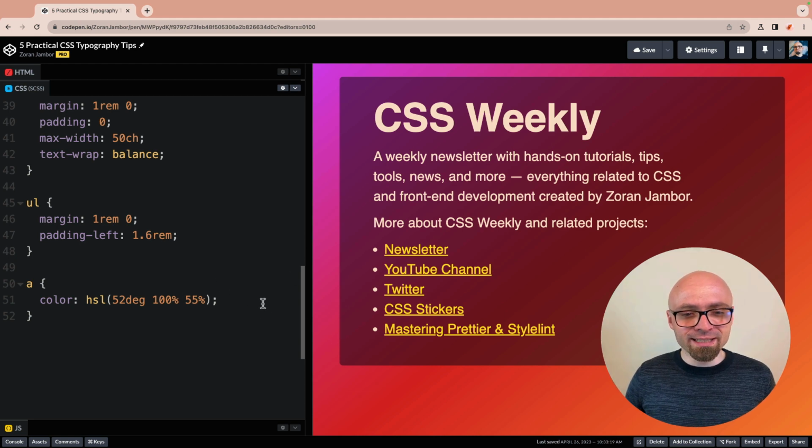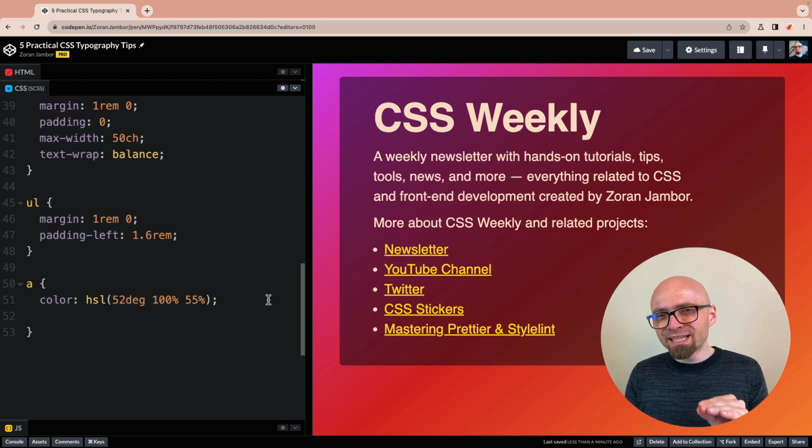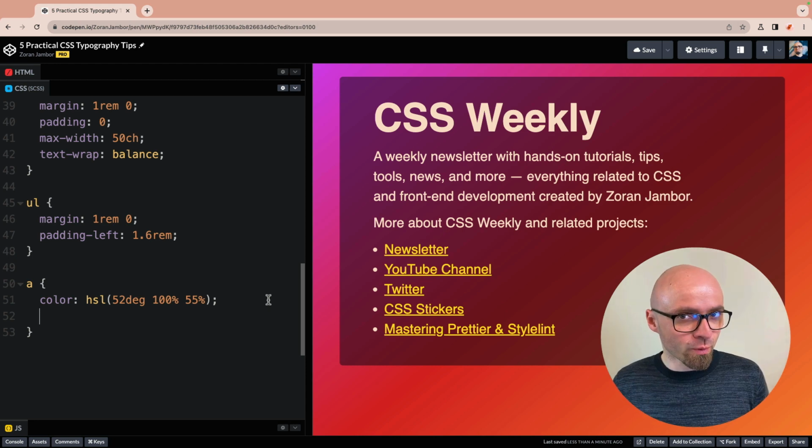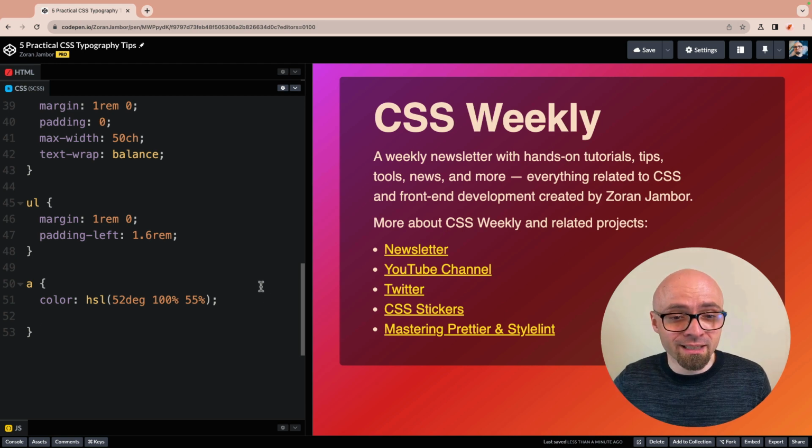So let's apply them to our links. This is going to be our A selector. And first, we're going to tweak the color of our underlines. So we have this yellow here exactly as the font size, but we want our underlines to be just a tiny bit more subtle. Of course, when we do that, we want to make sure that they are still visible and accessible, but they will look a little bit better if they're less prominent than the text.